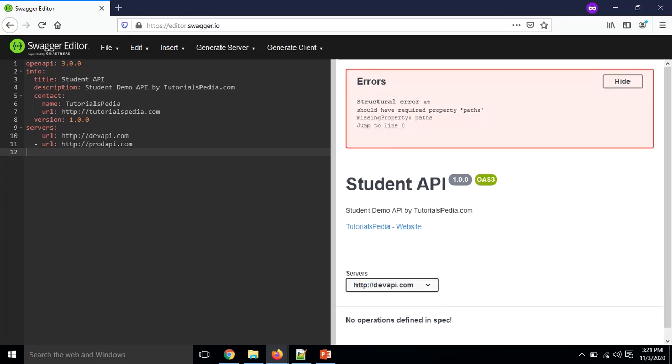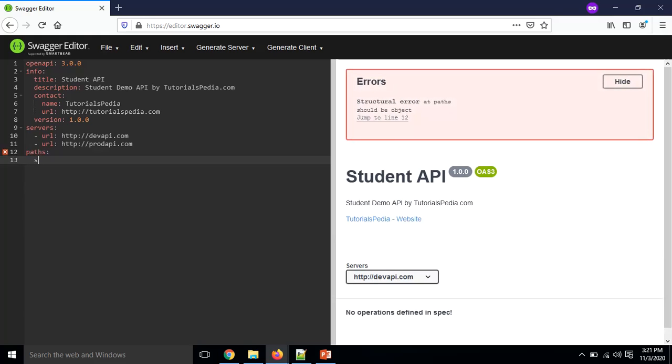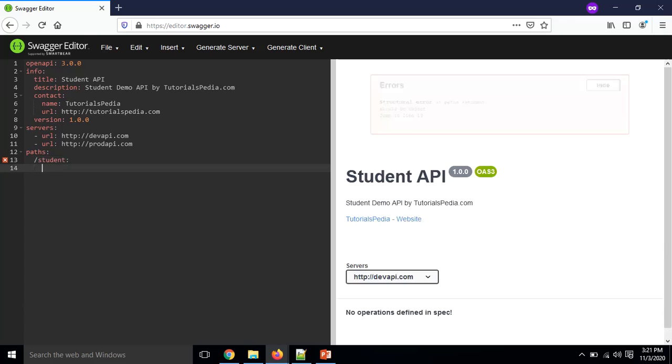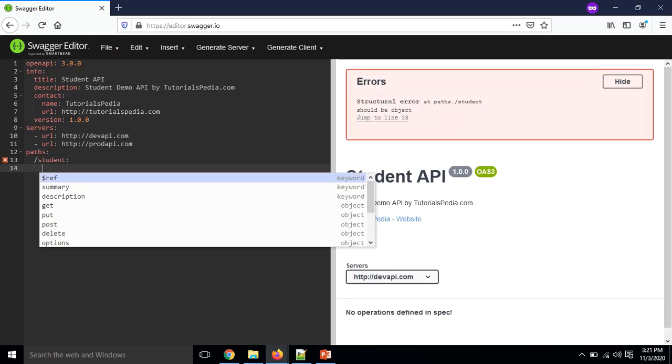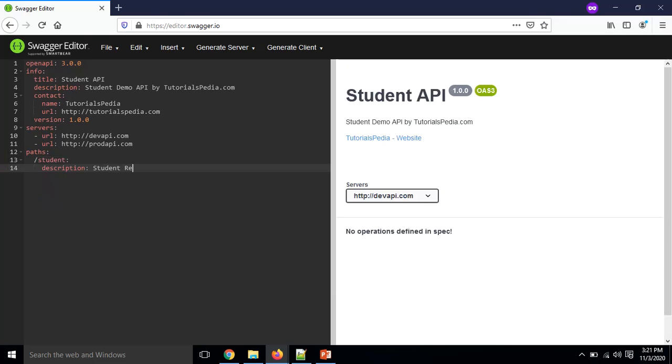The next thing that I want to do for my API is that I want to add the paths. So inside the paths, you are going to specify your API resources, and then within those resources, you will specify your operations like get operations, post operations, etc. So inside the paths, I will first write my path /student for the student resource. And then inside this, let me write the description: student resource.